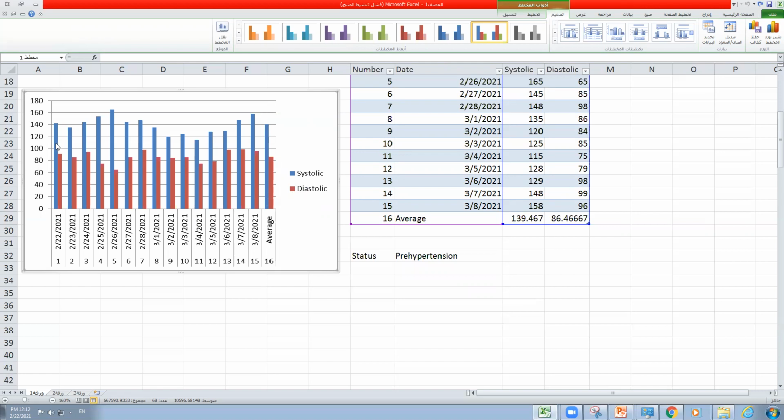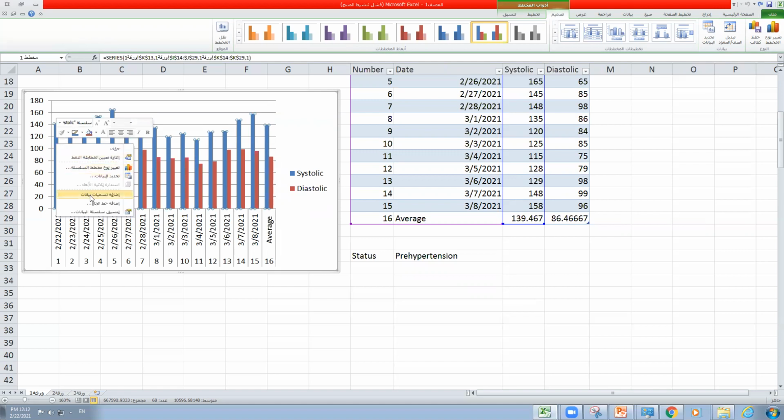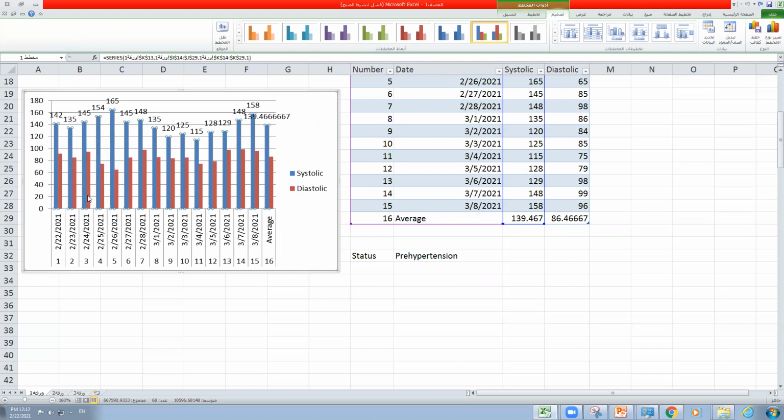I can further add the data labels. For that, I'll just click on any of those skyscrapers, buildings. I clicked on that and then right click and I'll do add data labels, which is called Idafa Tasmiyat Bayanat. So I got it for the systolic. I'll select the red one now, right click, Idafa Tasmiyat Bayanat. Okay, so we are getting the data. We can see the readings as well, and the final reading for the patient, isn't it?